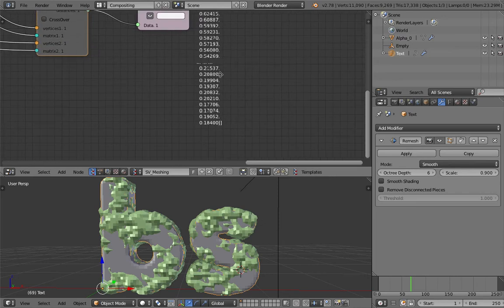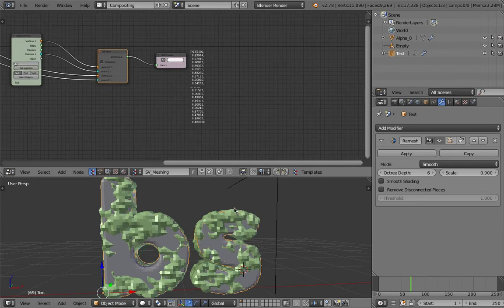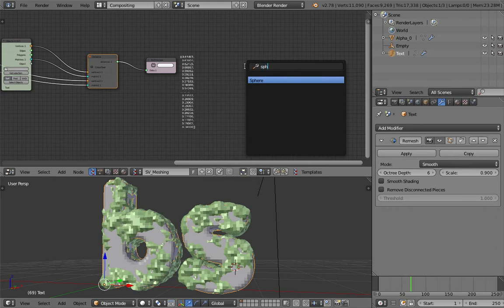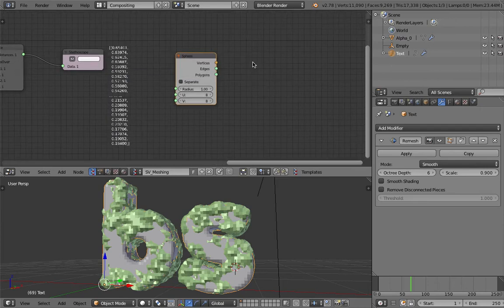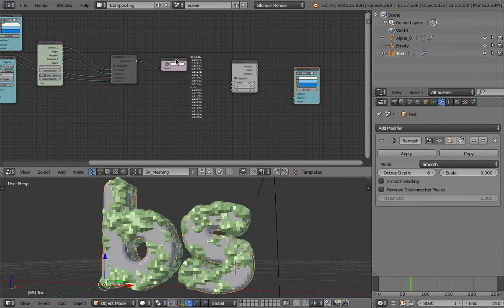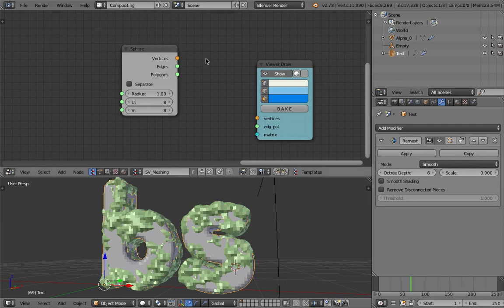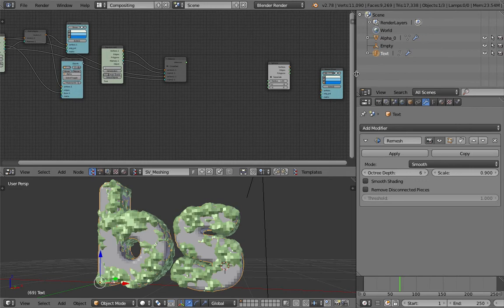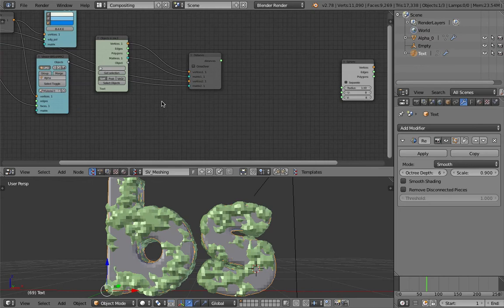We have this value, and we can use this value to control instance objects. For example, if I generate a sphere, make it a low-res sphere and view draw, I'm gonna use the vertices original from this text. Let's see.